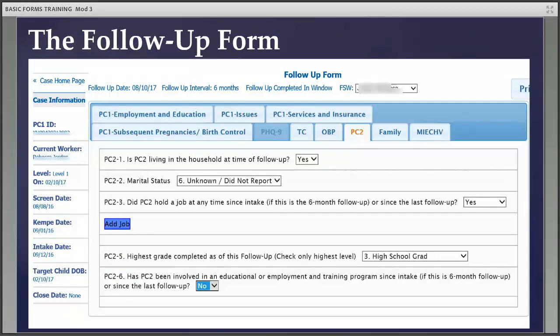If we had a PC2 and it had been identified on the ID and contact, you will be asked on the follow-up forms about the person. Similarly, if you had the OBP living in the household at time of enrollment, you will be asked about OBP. So questions about OBP, PC2, and PC1 are basically identical. So the items are the same.